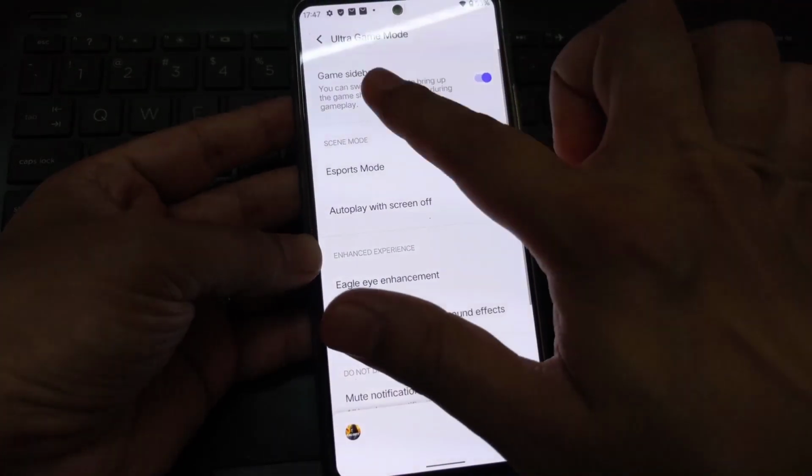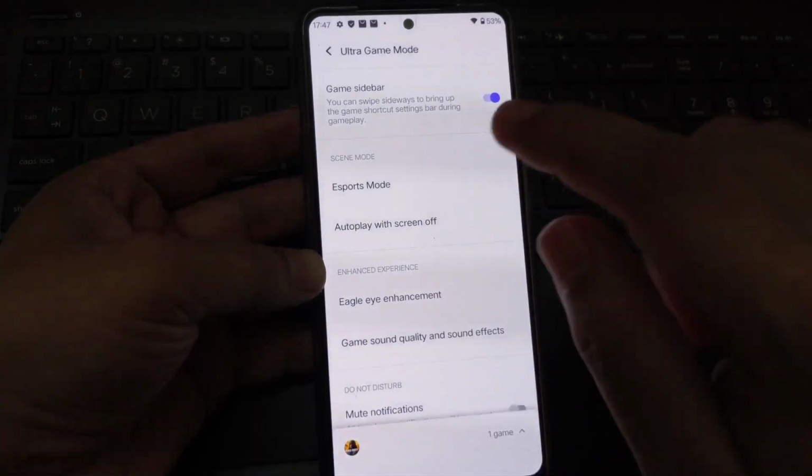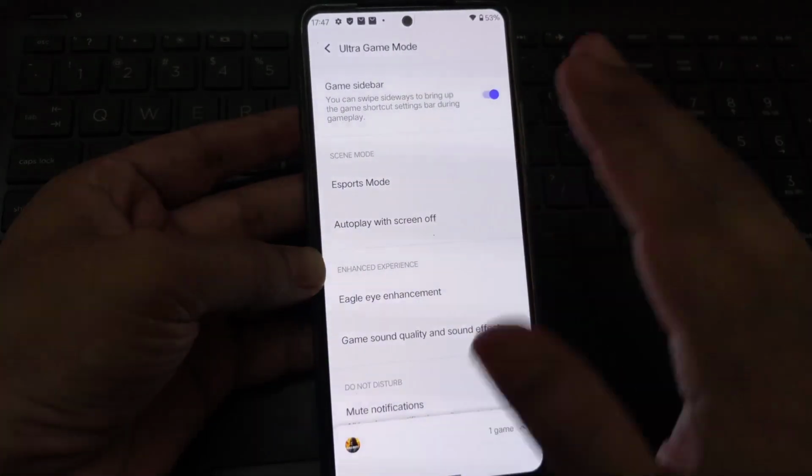Okay, the gaming mode. It says game sidebar, but it doesn't work. I have installed Call of Duty, but it doesn't work on this.